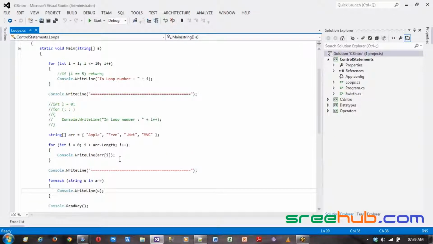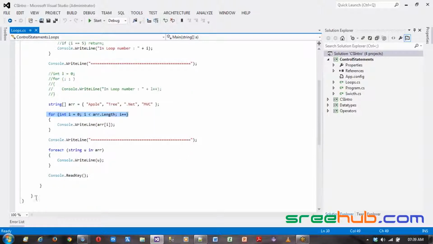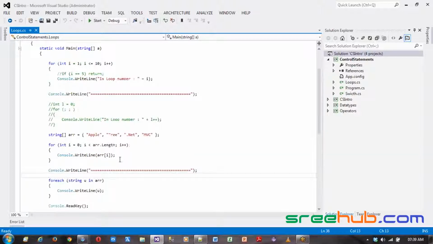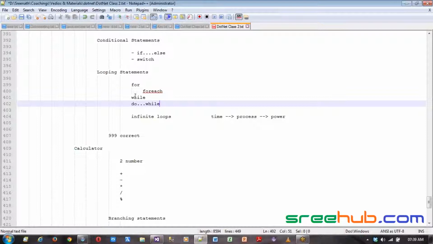So till for loop we have seen different for loops, making use of for each, making use of an array and iterating through the array using a simple for loop with the indices, and using for each for the arrays. So let's check out the next one, which is a while loop.